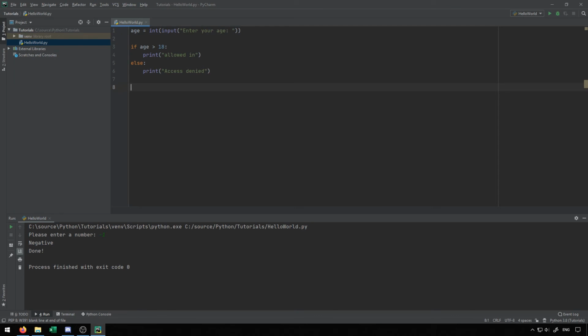Now, in this sort of situation, we may eventually want to add another sort of condition to allow someone access. Like maybe they're given permission by their parents or something like that. So we could say permission equals input, "Do you have permission?" And we could say this is either yes or no, right?